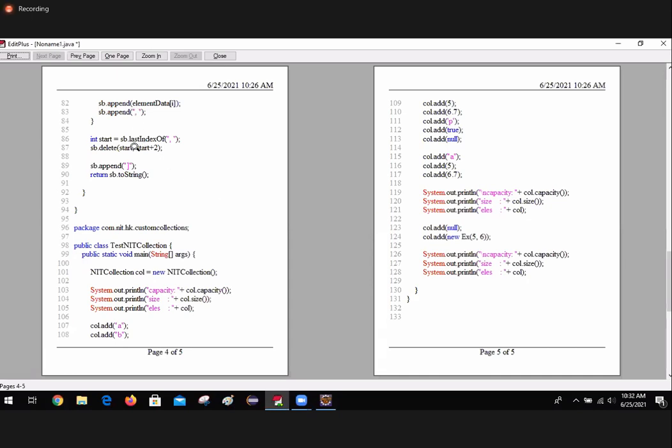That is a string handling topic. This lastIndexOf method will return where the comma space started, and the delete method deletes that comma space. More details you will understand in the string handling chapter.